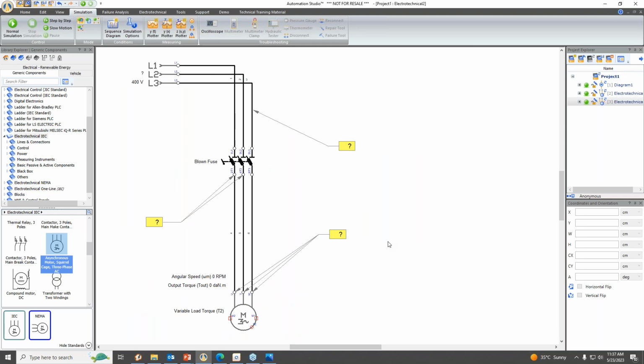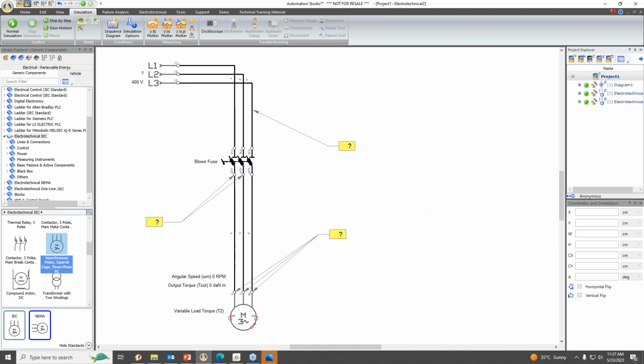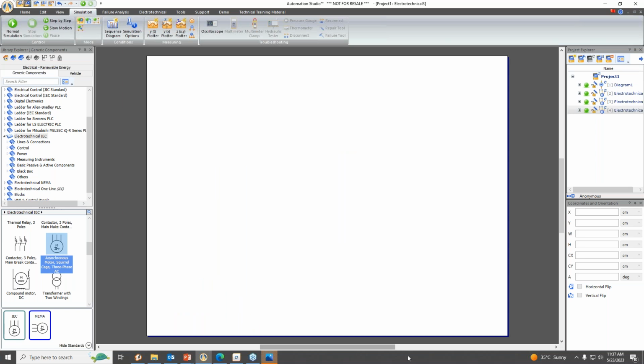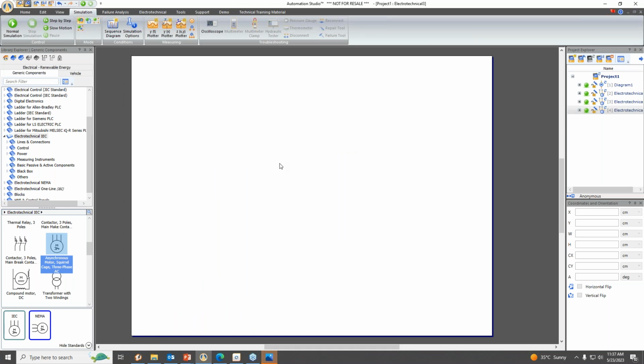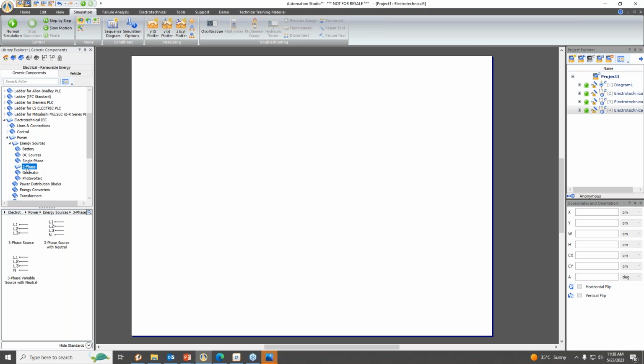So now at last we will build one Y delta circuit. So again, in the electrotechnical section, to start with, we will require an energy source. So here I'll take a three-phase source with neutral. Earlier we had taken only a three-phase source. To build this circuit, I'll require one neutral as well.